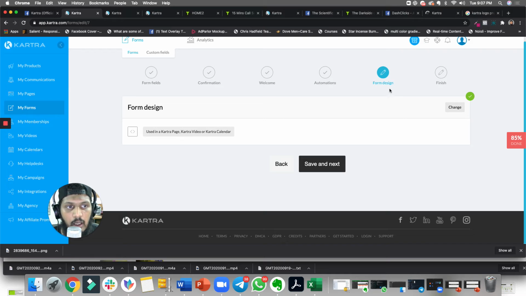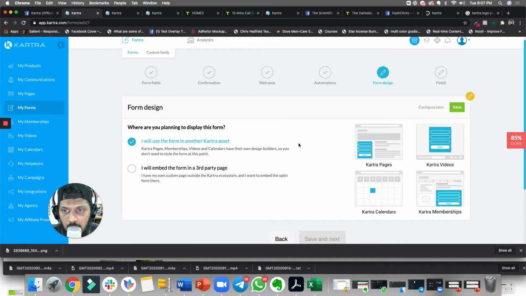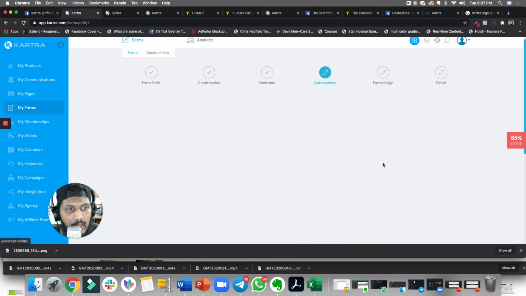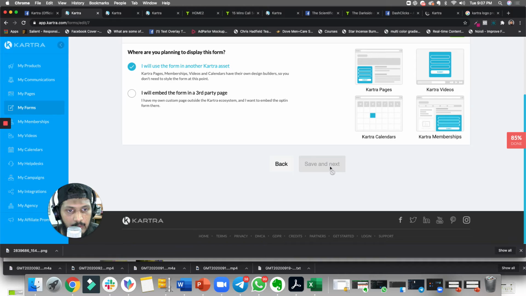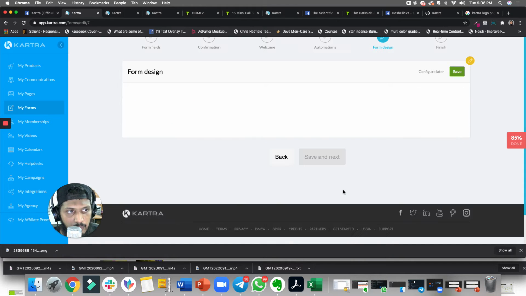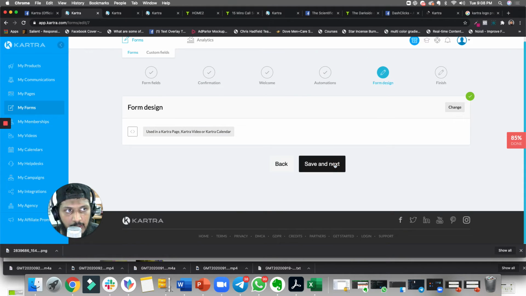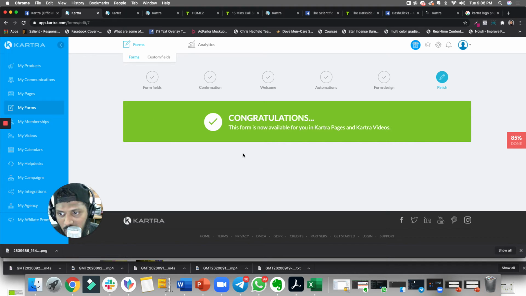Again, there is a form design used in Kartra. This form is especially matched with the calendar, so there is some structure here. I will use the form in another Kartra asset, which I have already selected over there. And finally, finish the setting. Save and next, and again save and finish it. This is simple to create. So congratulations, now you have created the custom form which is going to work with the calendar. So let's jump to the calendar now.